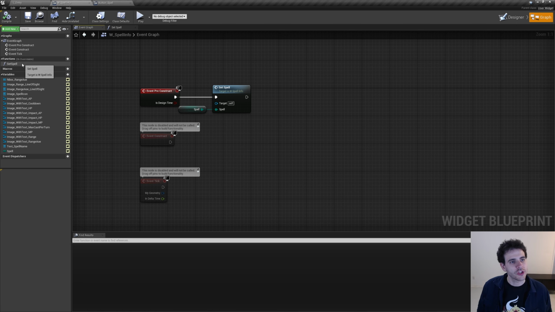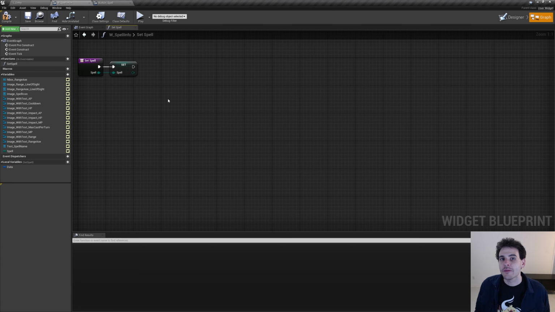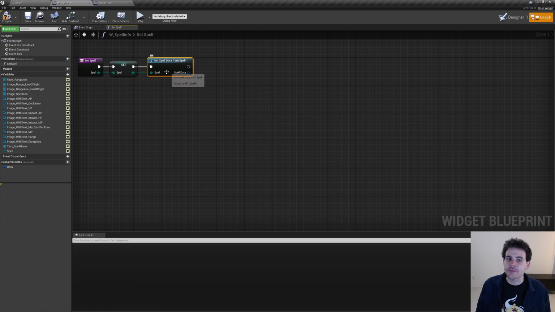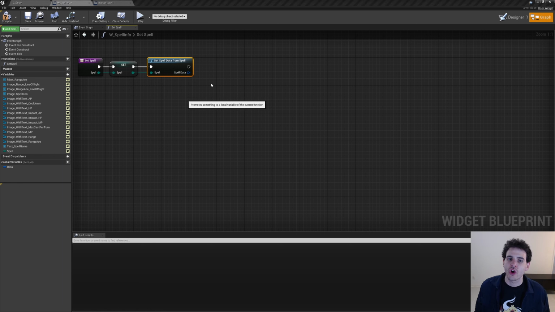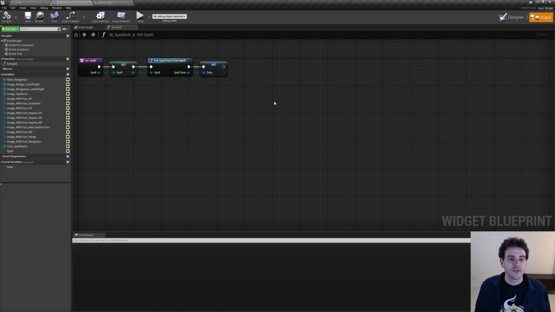Perfect. Now I'm going to go back in the set spell function because we have all the logic to do. The first step is to retrieve the data of the spell, because right here we just have the spell. We need to have access to its data to be able to display it in the widget. So let's do a get spell data from spell using the spell. It's going to return us the spell data, which I can then promote to a new local variable right here that I named data. And now we can start displaying the spell information in the widget.